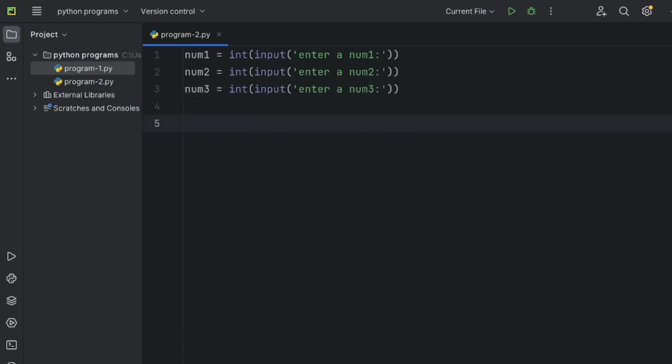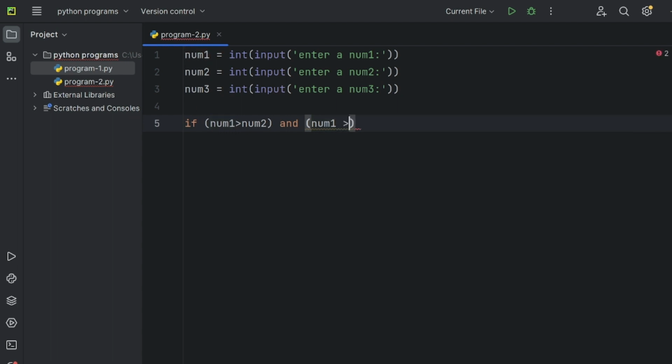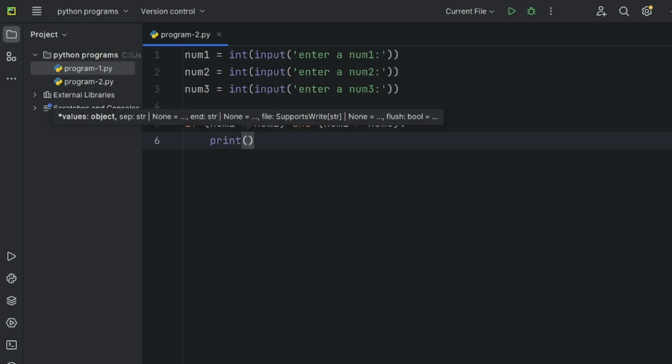Then we write our if condition: number 1 greater than number 2 and number 1 greater than number 3. Then write print statement: number 1 is the largest number.